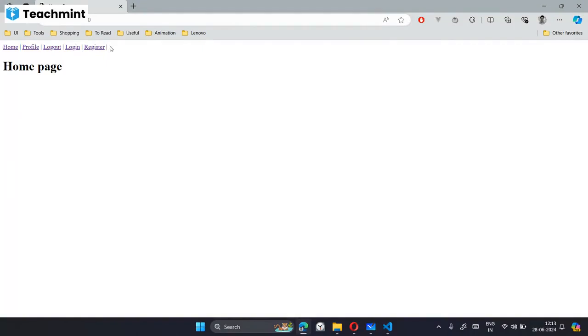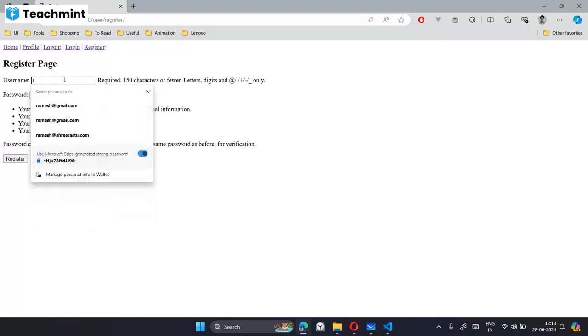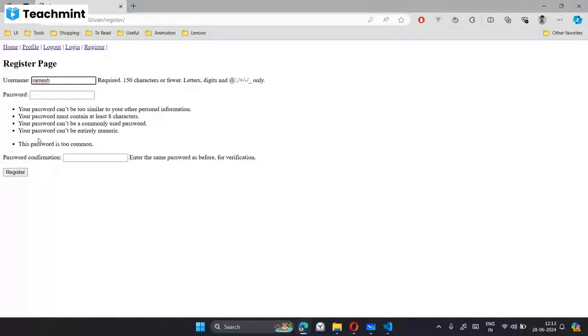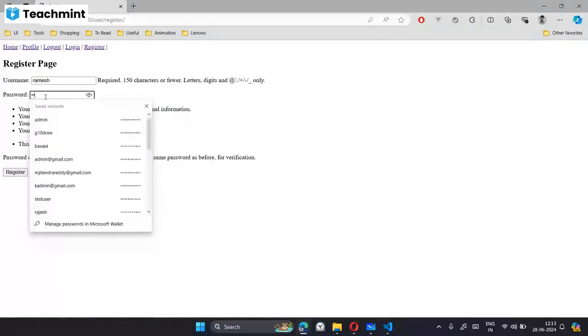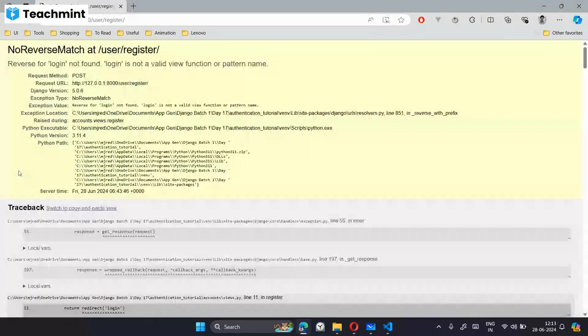First, let us create a user using registration. So Ramesh, password. So it has some password rules. So, okay. So now reverse match, reverse login.